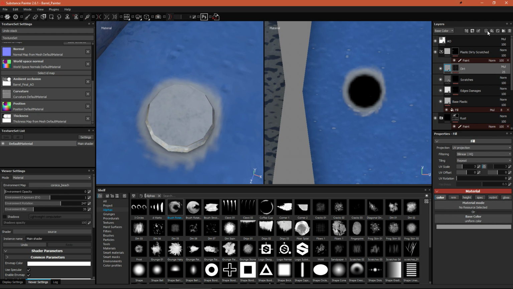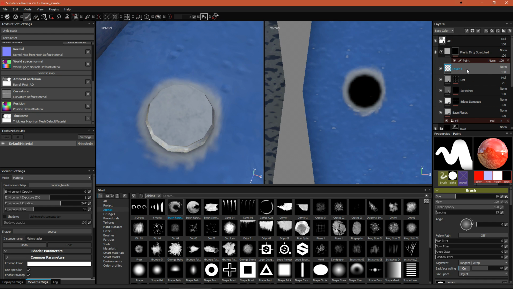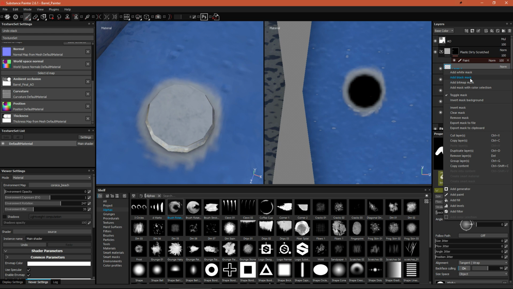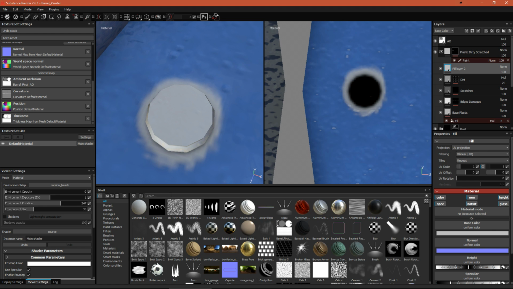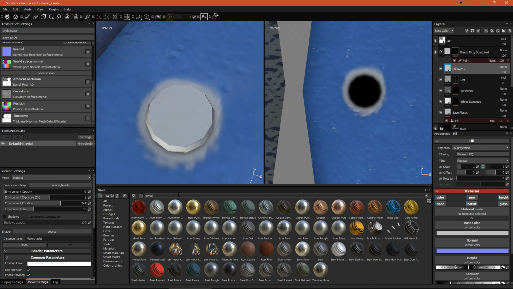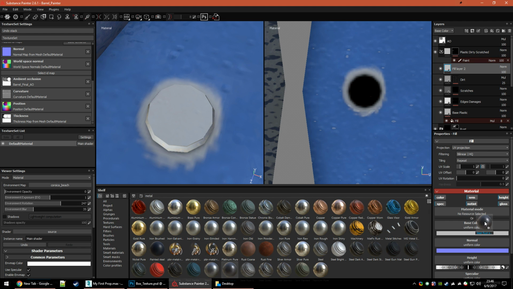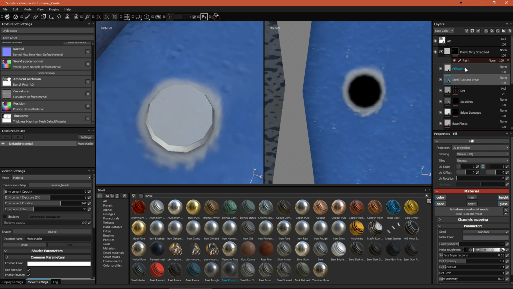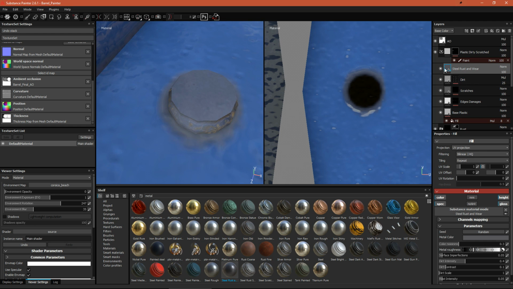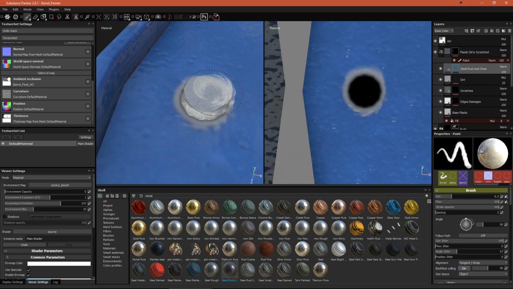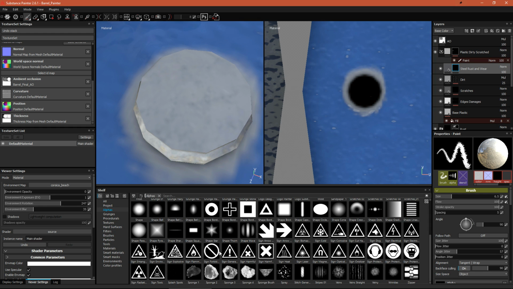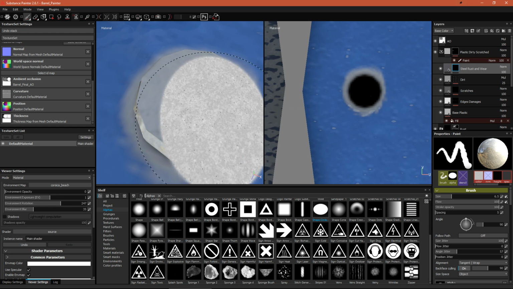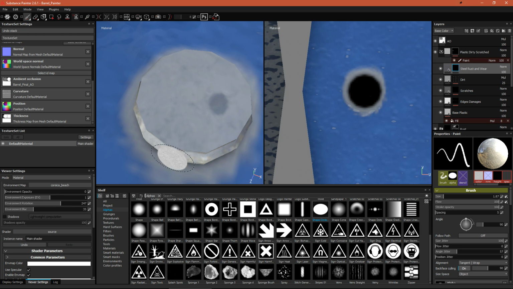And then if we wanted, we could add a little layer right there. Actually, let's add a fill layer. And we can get a little metal material. This guy will probably work. If we add a black mask to it, we can add like a little circly tab type deal here.